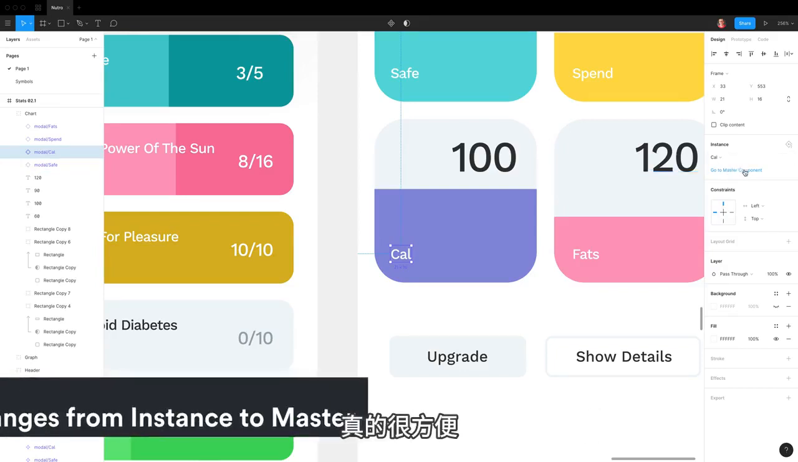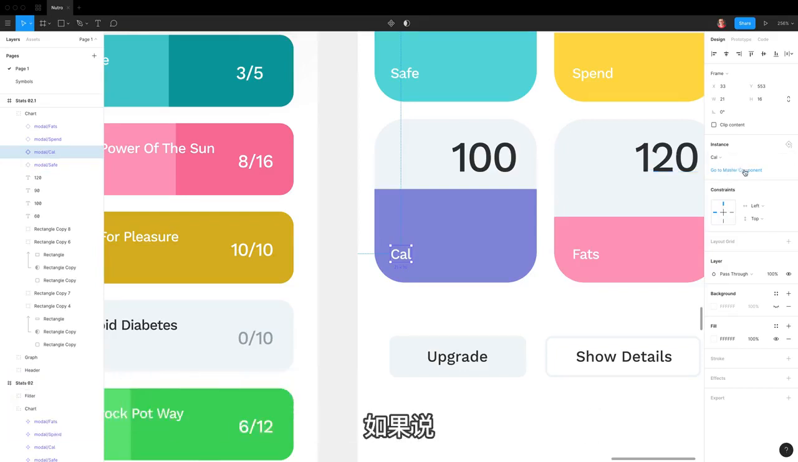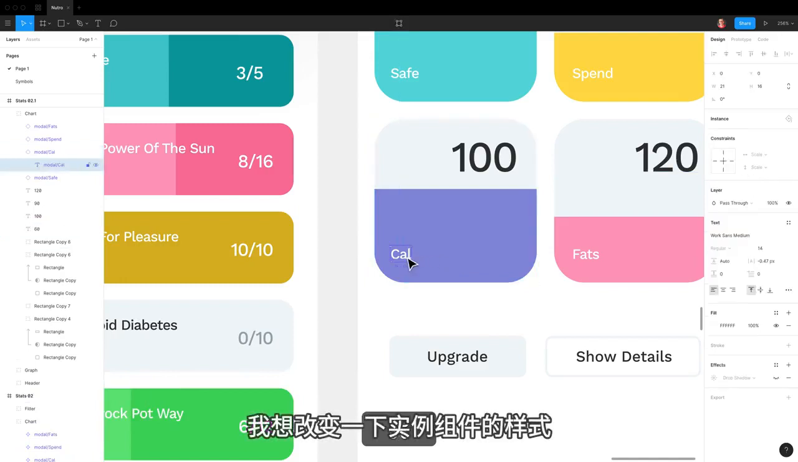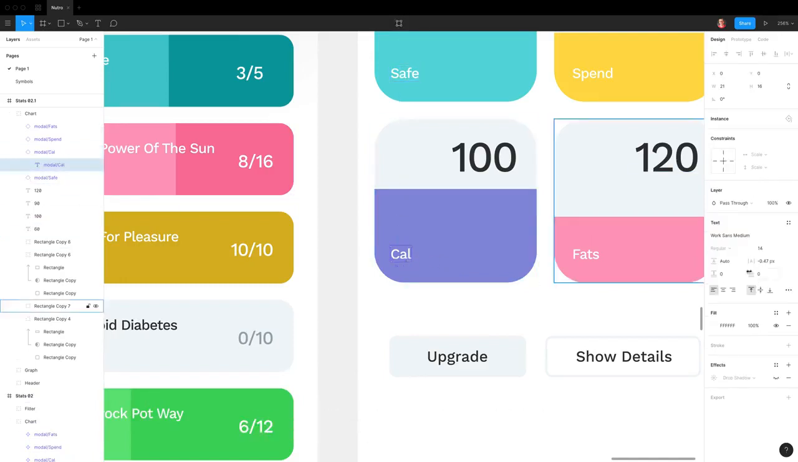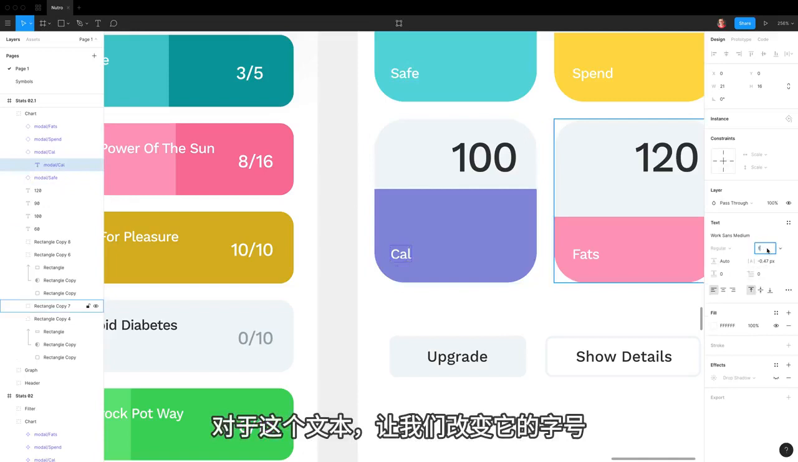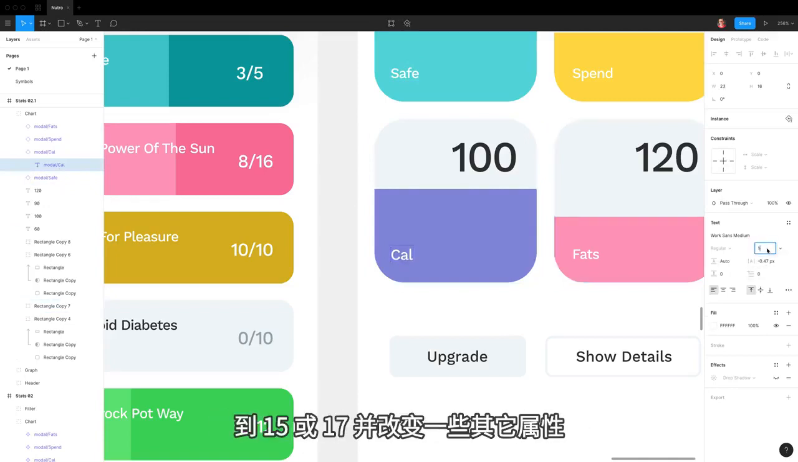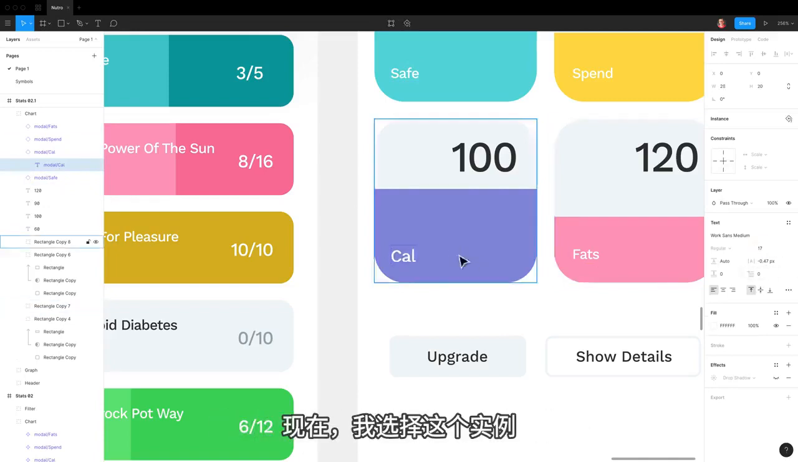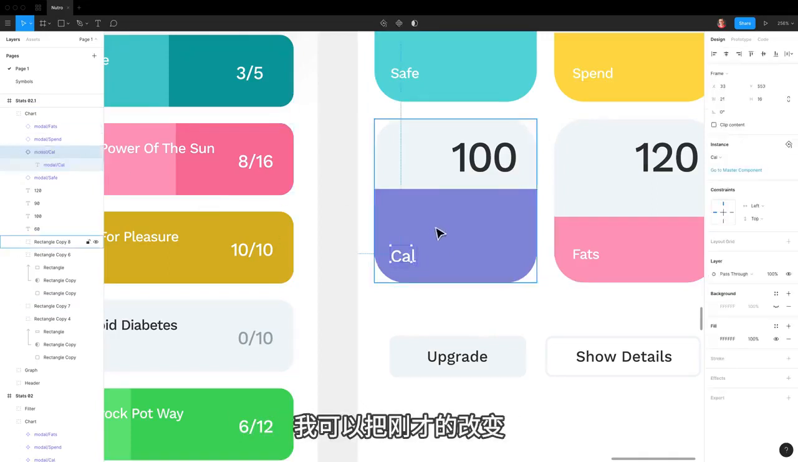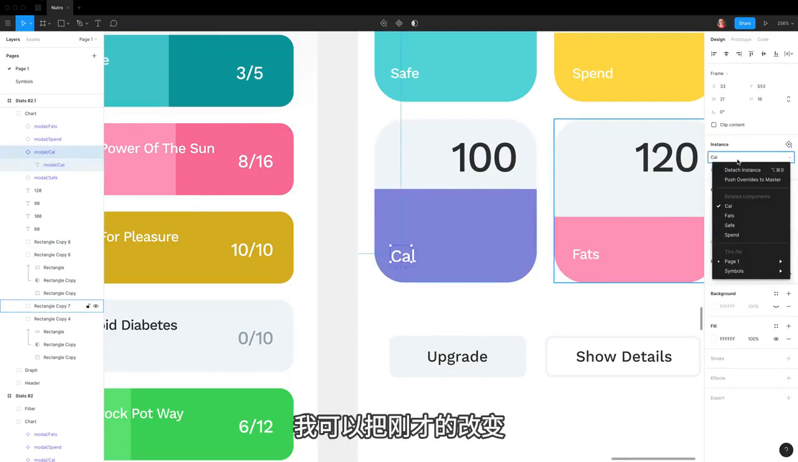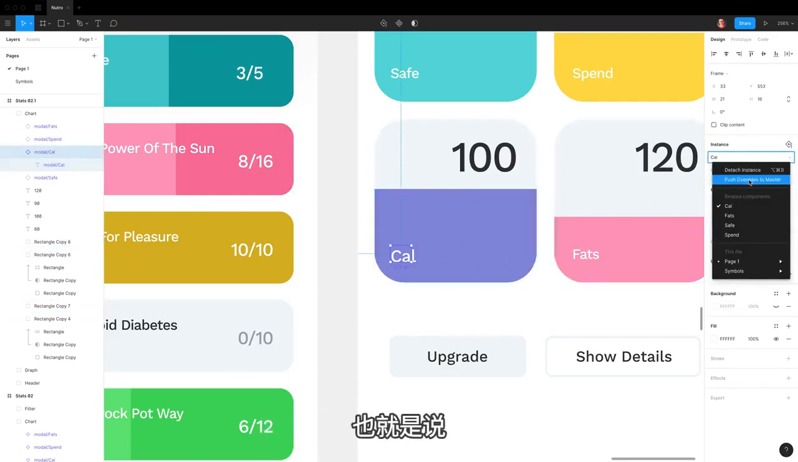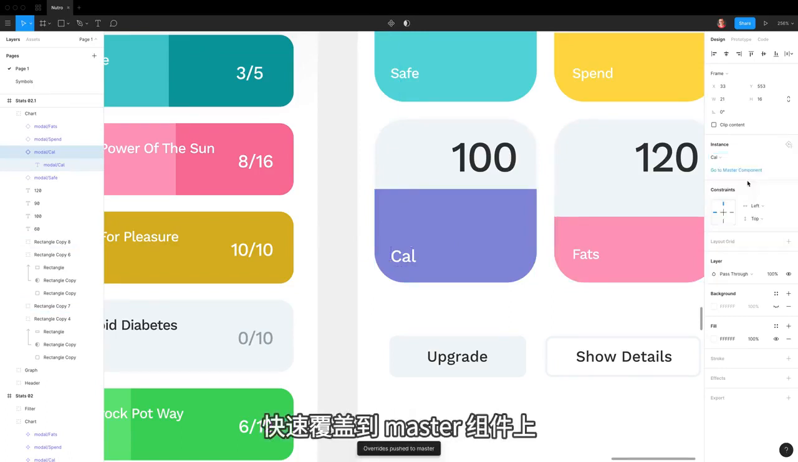Usually though, you don't even have to go to the master component, because if you, let's say, want to change something in there, so I'm going to go to this text, and let's maybe change it to 15 or 17 and change some properties as well. Now, if I select this instance once again, what I can do is I can push overrides to master. So if I make any changes from there, from the instance, I can push those overrides and override the master component from within the instance.